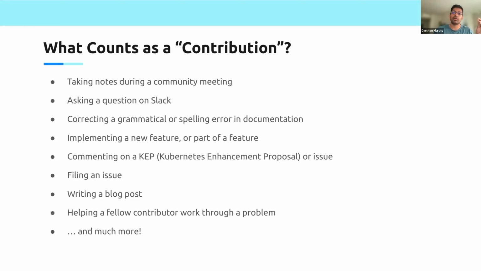As a community, we try our best to acknowledge and appreciate contributions to the community in many forms. But if so many vague and varied things can count as a contribution, then what does it mean to be a contributor?